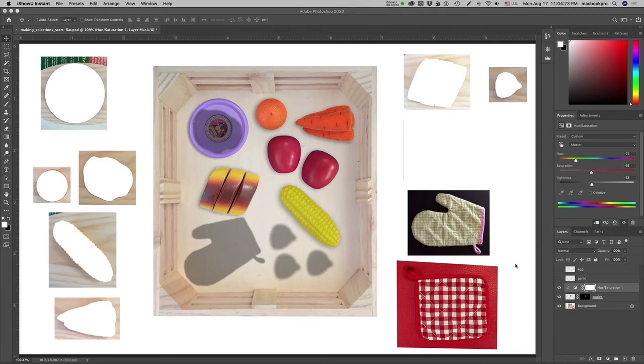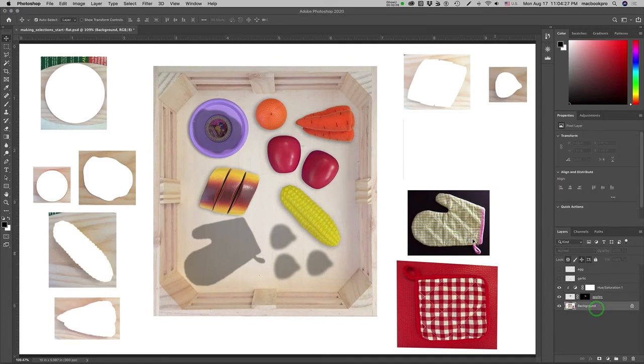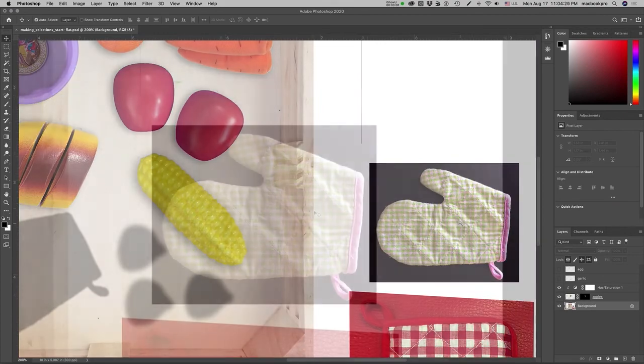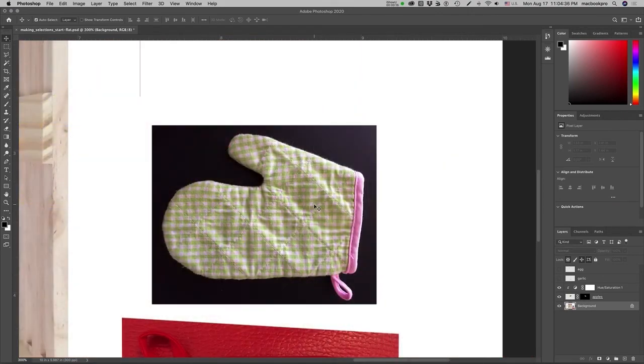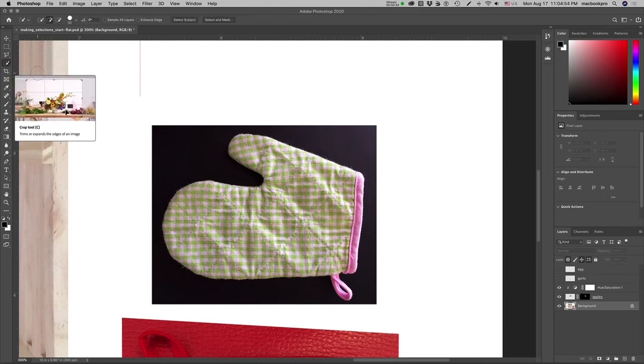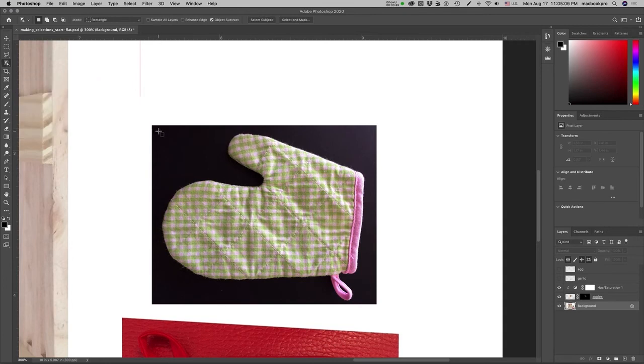The next object we're going to select is the oven mitt. So go ahead and select the background layer and zoom in on the oven mitt. To select this, let's use the Object Selection tool. The Object Selection tool is located in the flyout for the magic wand. Click and hold down the Shift plus the W key to cycle through the different tools. For this one, let's make sure that we select within the black area, but also including the loop.